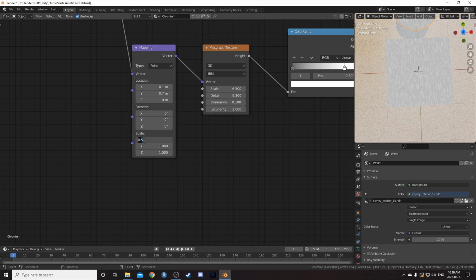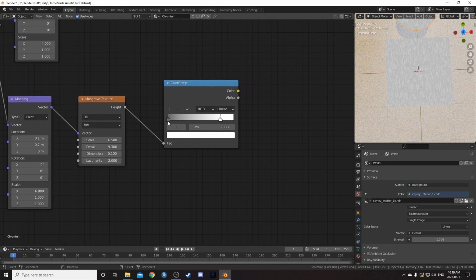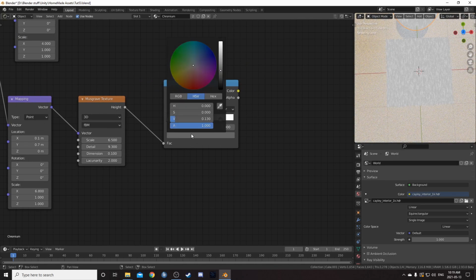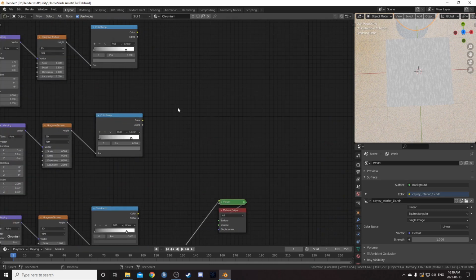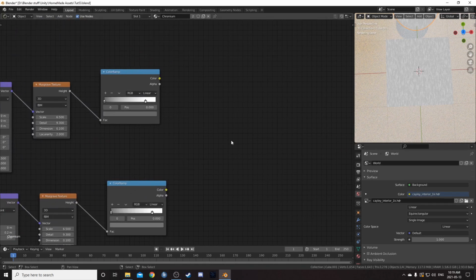For this X scale, let's set it at 6.8. We'll leave this Musgrave texture alone. We'll come to this color ramp, set this bottom flag. The value is going to be 0.32. So it's a little light as well. This isn't going to exert too much influence here. Let's now mix them all together.